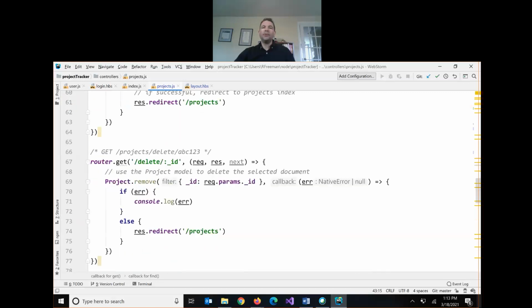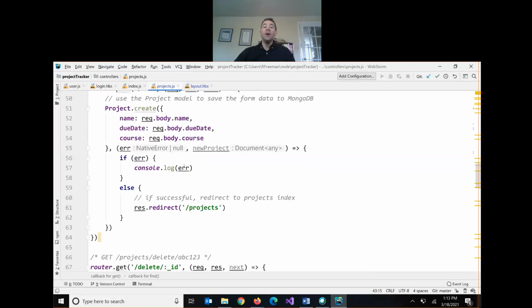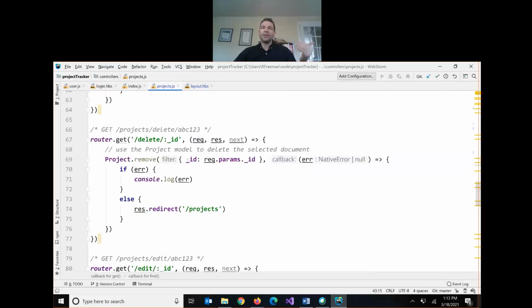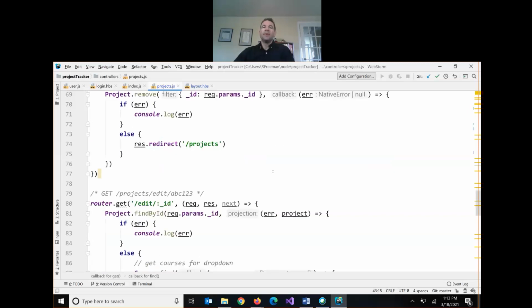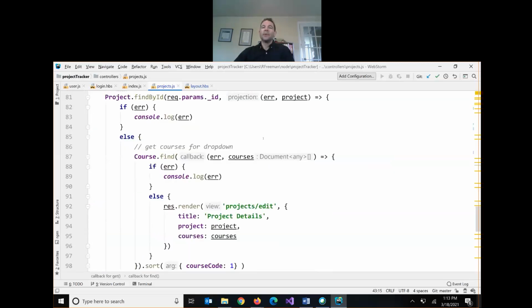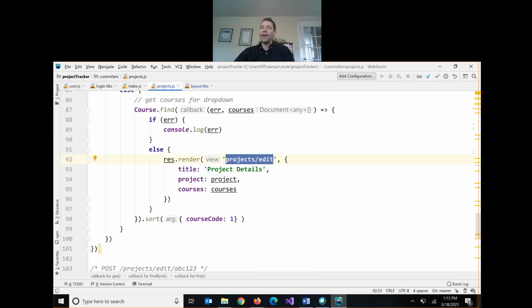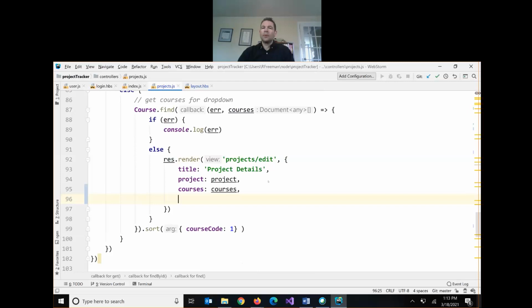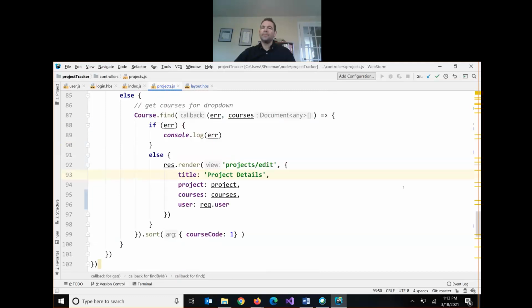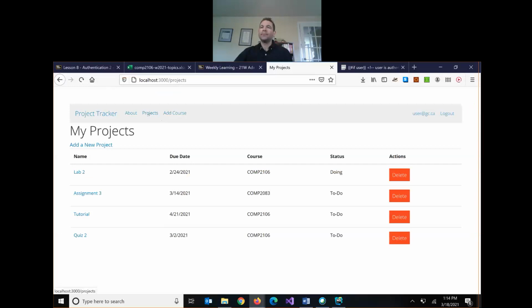We don't need it for the posts because those are not loading a particular view. We don't need it for delete because we're just deleting from the MongoDB and redirecting. But down here under get edit, again, where we're rendering projects edit, we're going to pass the request.user here as well. So now when I'm viewing the list of projects, adding or editing, my nav bar should be right. Now I save my changes, it logs me out.